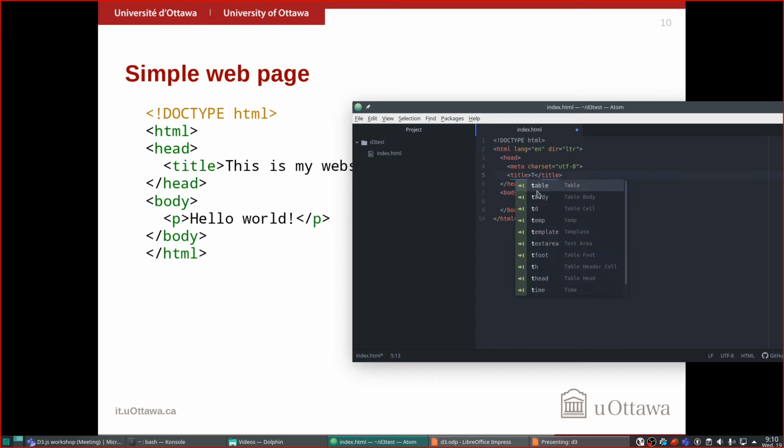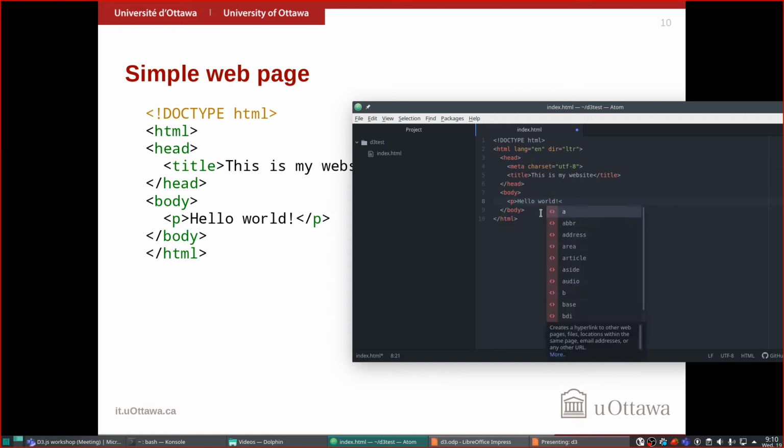So in the title, you can put "This is my website". That's all in the head, and then in the body, you can put in the elements that make up the body of your HTML page. So I will use a P. P stands for paragraph. So this is a new paragraph, and then we can do hello world, and then we can save. So yeah, this is already the most basic website you can make.